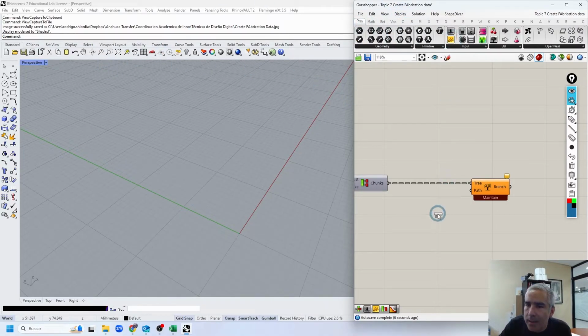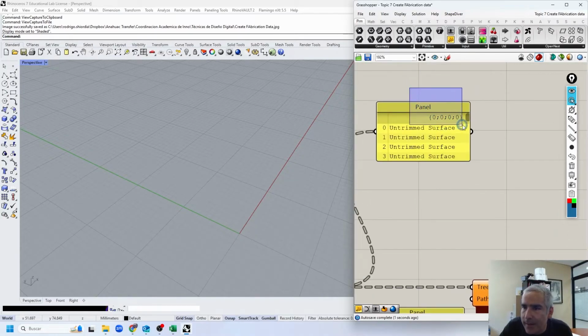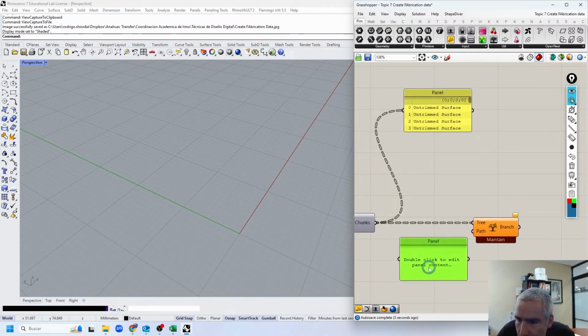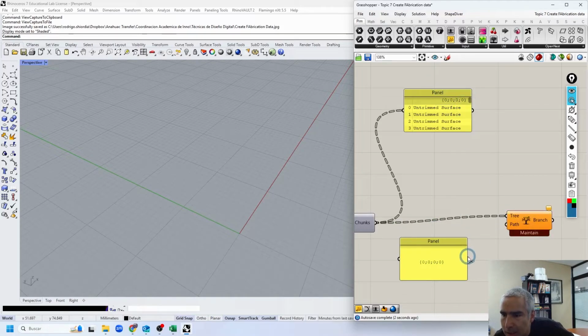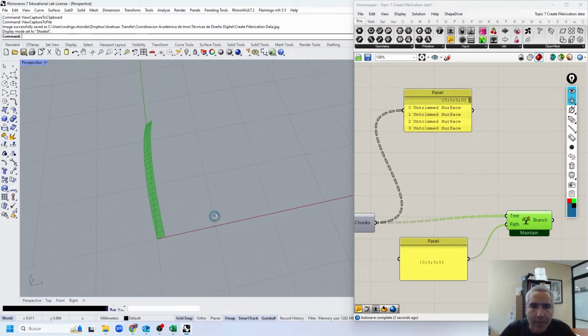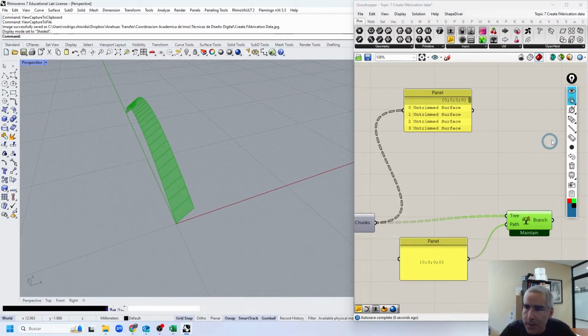And that path can be, for example, if I have a panel, and that path is just this text right here, which is curly bracket, 0, semicolon, 0, semicolon, 0, semicolon, 0, curly bracket. And that's the first path right here, and I can connect that there, and as you can see, what I have now is the first branch. This is the branch with path 0, 0, 0, 0.